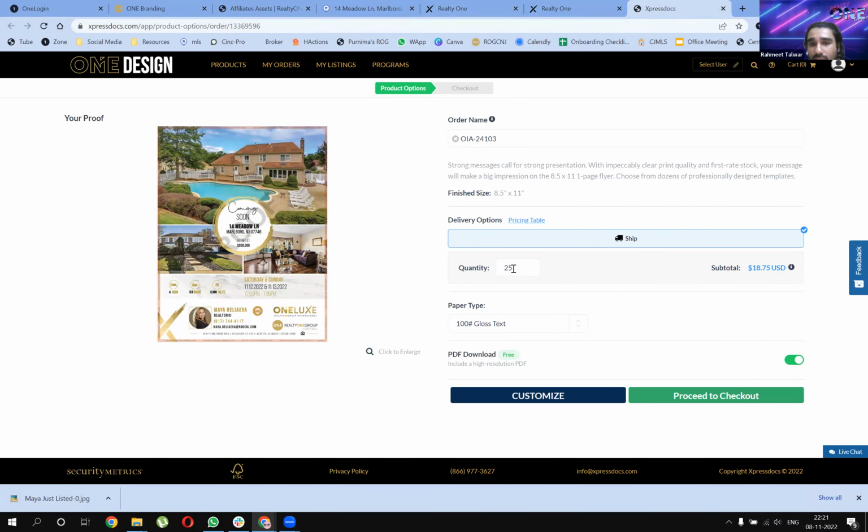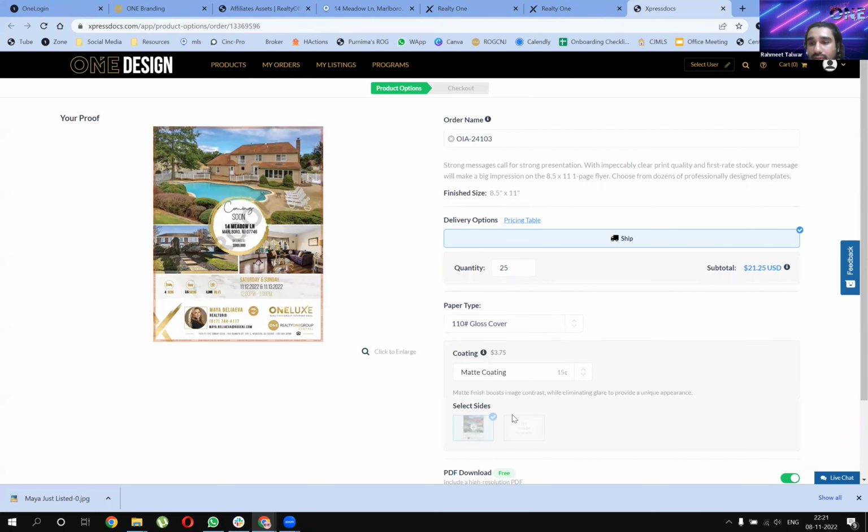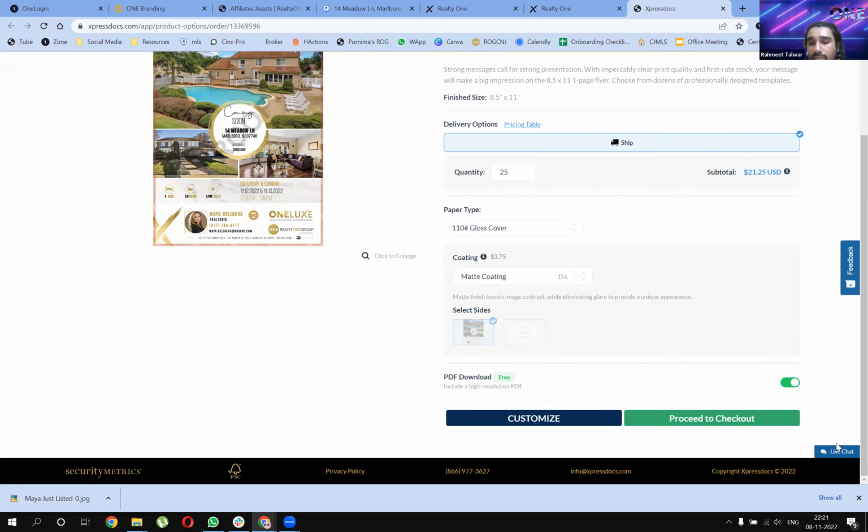So it tells you how many for 25 copies of that. It's $18.75. You can even select what type of paper it is, and depending on what you select, the price changes. See, 21. Then you could select the coating. Pricing didn't change. Okay, pricing changed a little. But you have the option.